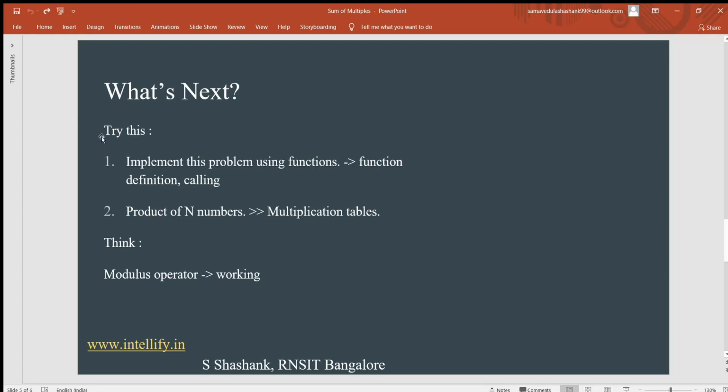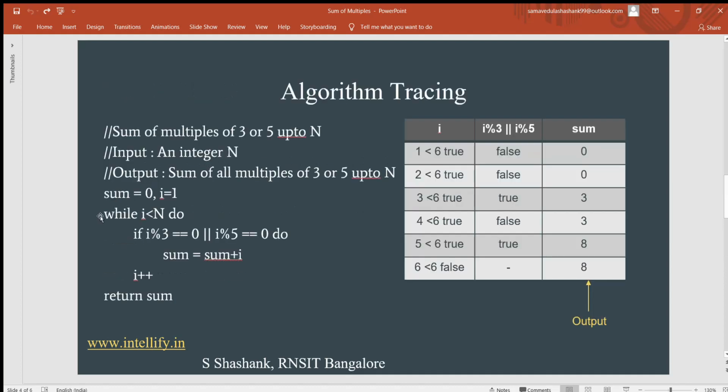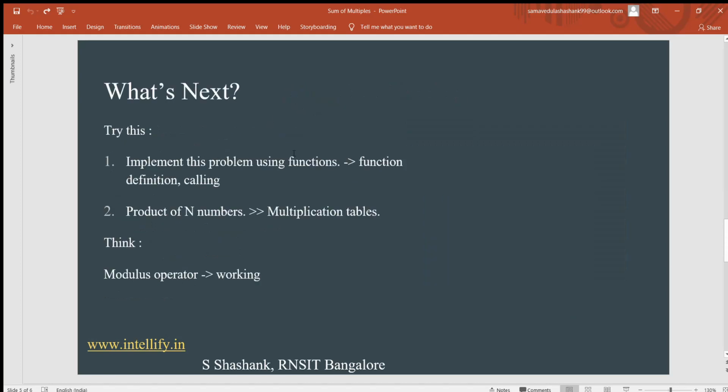Now let's see what further implementations we can do based on this problem. The same problem can be implemented using a user-defined function. Instead of writing the computation as the main program, we can include it in a user-defined function, and the function can be called after taking the input and passing it as the parameter to the function. So it involves concepts like function definition and function calling.